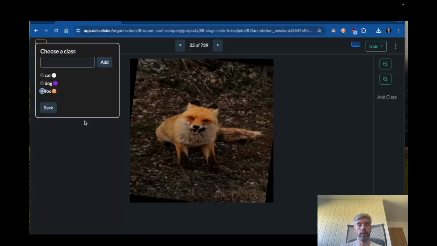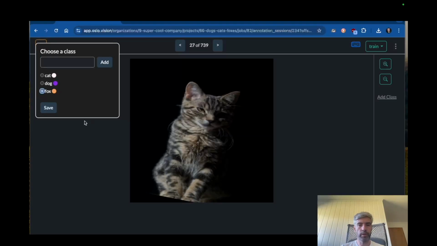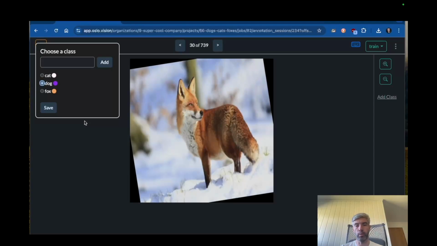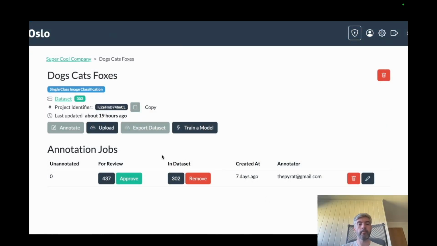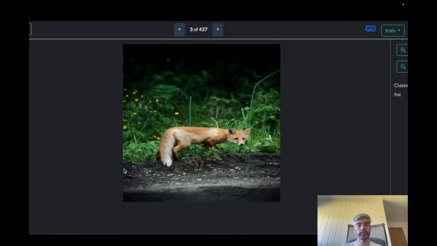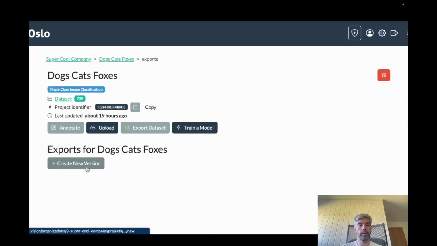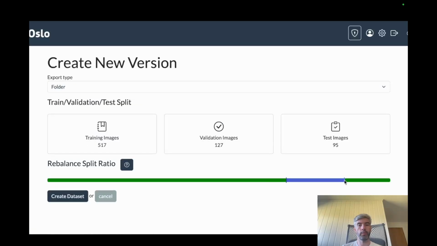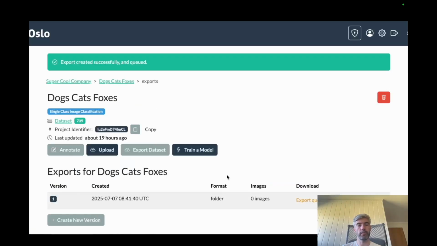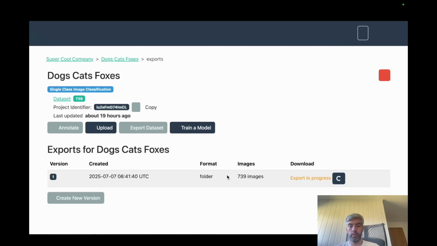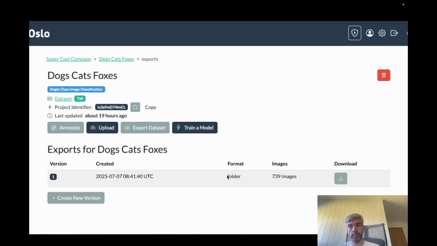So we're going to go through and annotate all these 700 images to create a dataset which we can use to train our image classification model. Okay, so we've approved that. In the dataset now, let's create an export. It's the folder type. Let's decrease test images and increase validation for better training. Now it's creating our folder export. There we go. Cool, now we've got our export there.